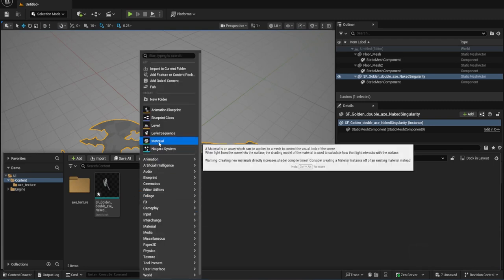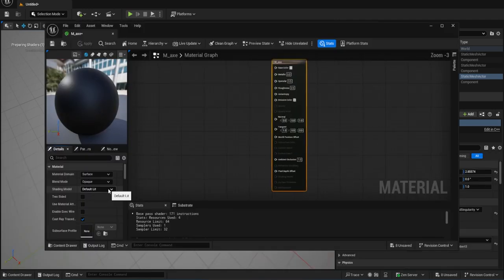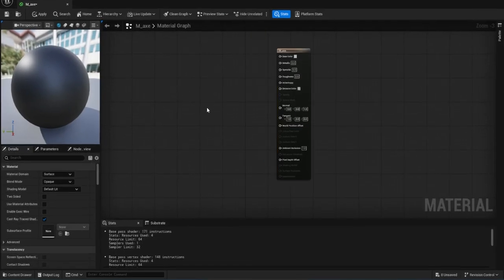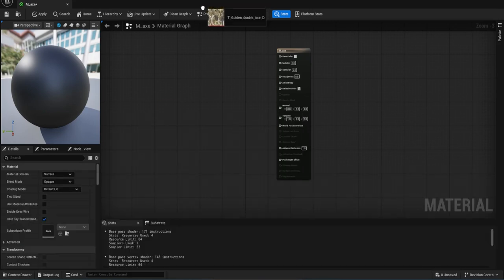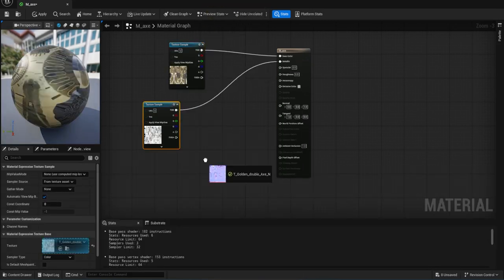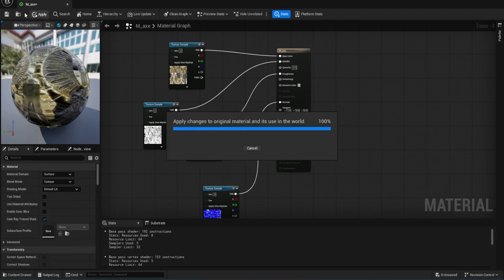Just right click and create new material. Call this material X. Okay, double click on it. We will go to the default material graph page. So let's connect all the textures inside. We will start by using diffuse for base color, metallic, normal, and roughness. After we are done, we can apply and save.